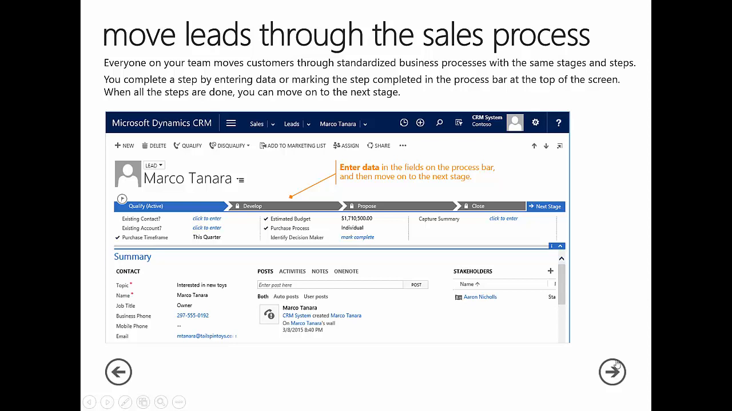Move leads through the sales process. Everyone on your team moves customers through standardized business processes with the same stages and steps. You complete a step by entering data or marking the step complete in the process bar at the top of the screen.